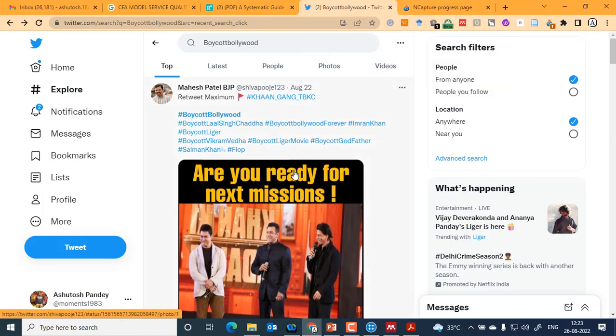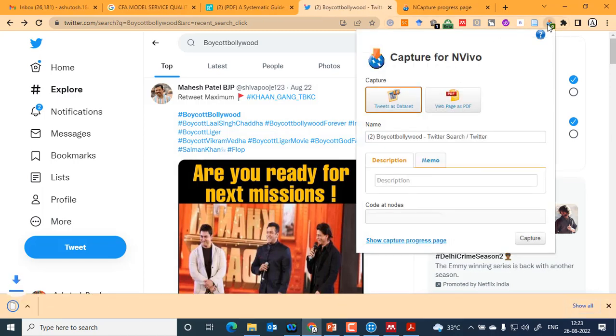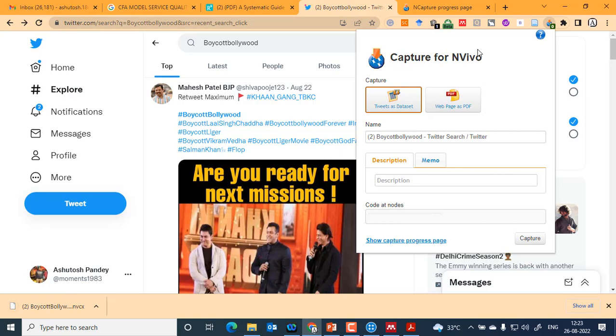It will show you this page. Then you have to press and capture. After pressing and capture, there are two options coming. Here you have to pay attention that you should not use this web page as PDF. What will happen if you choose this? This overall web page will be converted into PDF and the result will be displayed to you in PDF format. That I don't want.